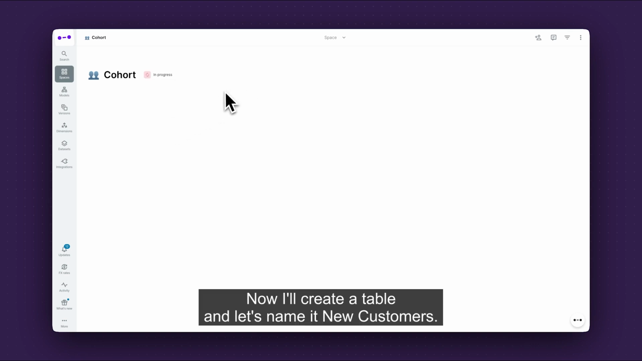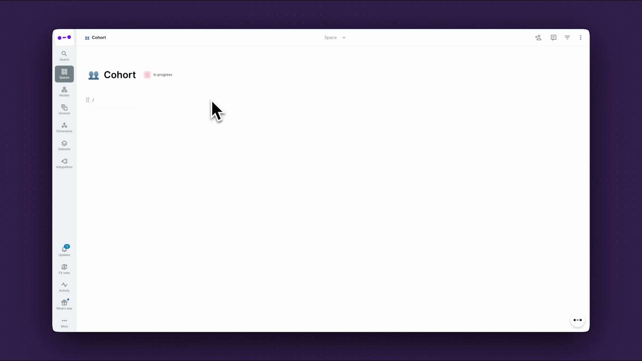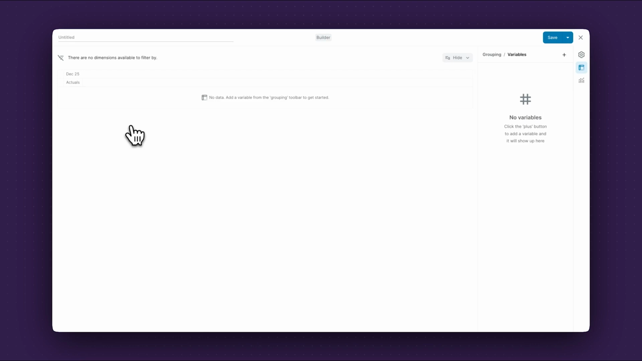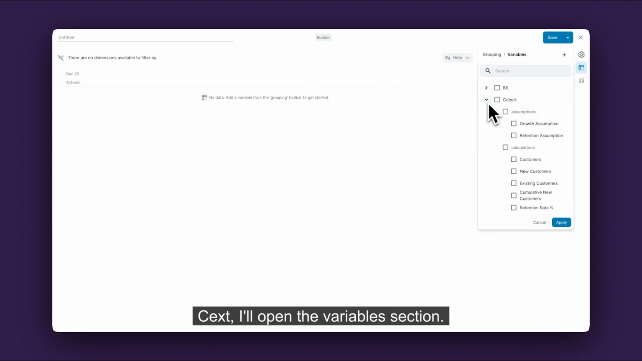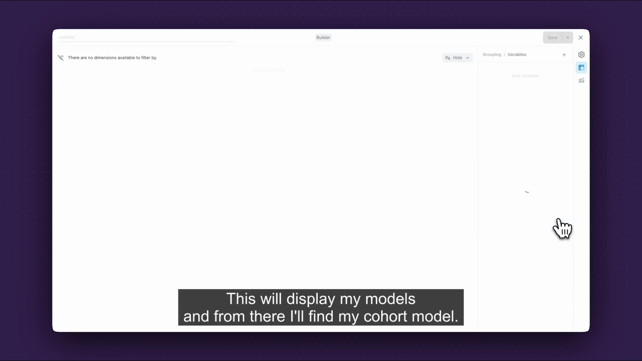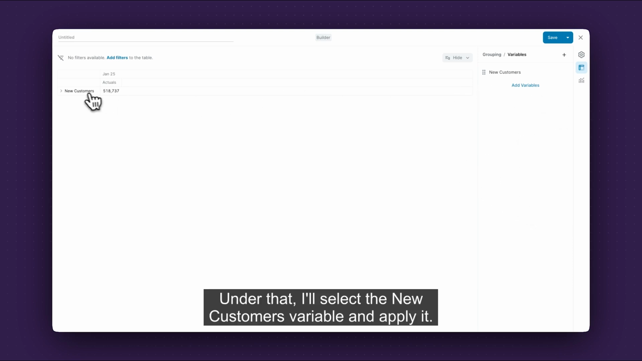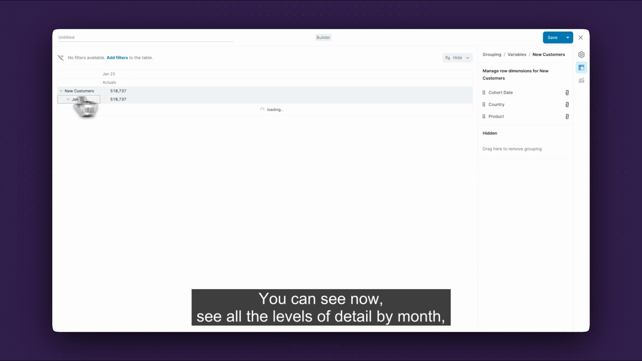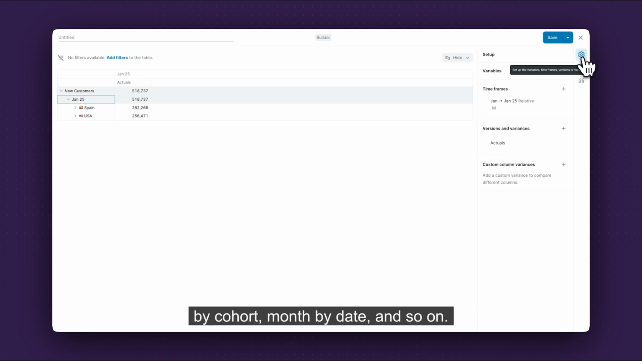Now, I'll create a table and let's name it New Customers. Next, I'll open the Variables section. This will display my models, and from there, I'll find my cohort model. Under that, I'll select the New Customers variable and apply it. You can see all the levels of detail by month, by cohort month, by date, and so on.